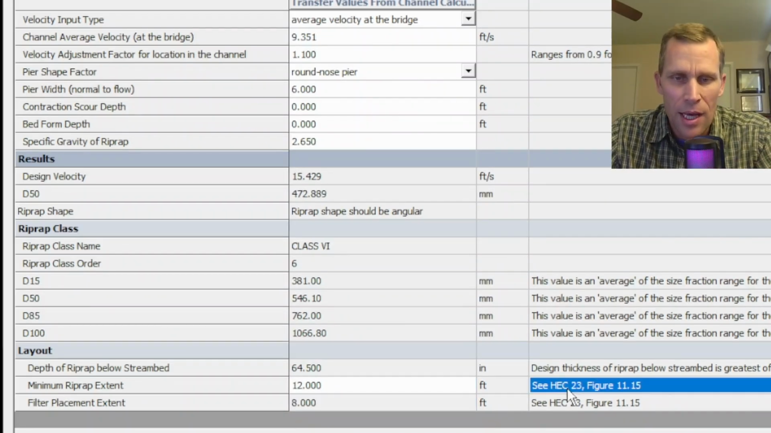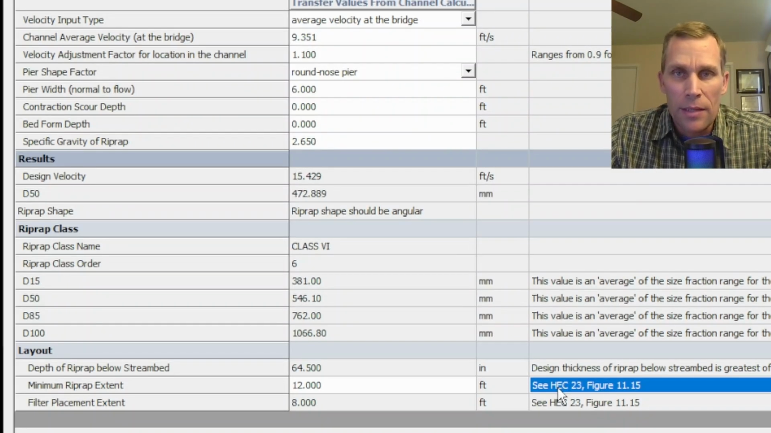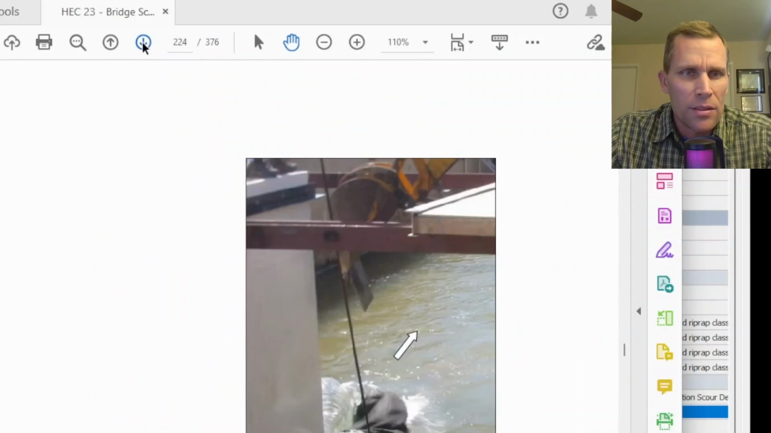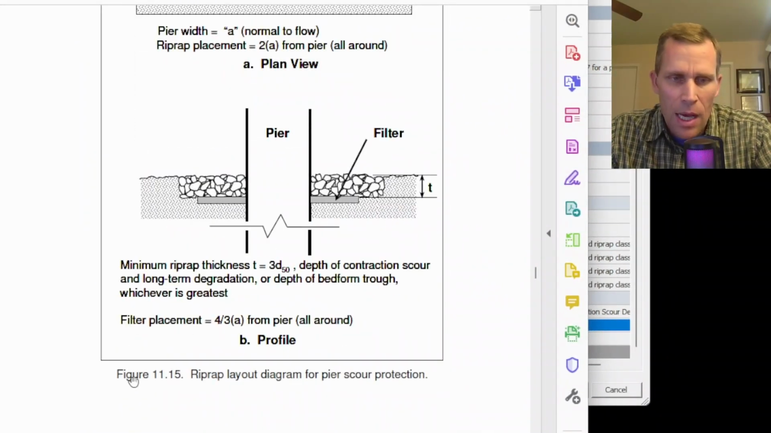You see a reference here to the Hydraulic Engineering Circular number 23, figure 11.15. This is a PDF document, which I will leave a link to in the description, but I also have it available right here. This is the 376 pages, and on page 213, this starts chapter 11, where we talk about the riprap at bridge piers. And if I scroll down to page 227 right here, this is a diagram, figure 11.15, riprap layout diagram for pier scour protection.